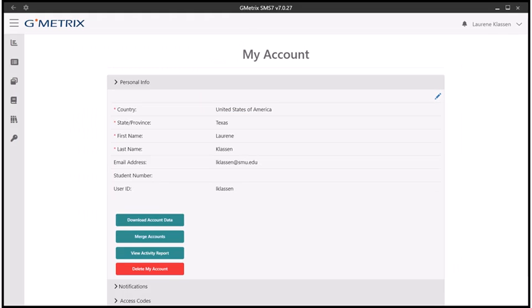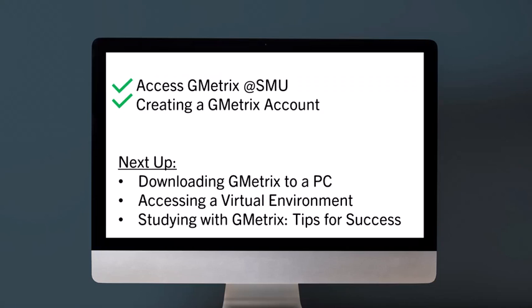For those who have taken this exam previously and logged in and did not associate their SMU email or ID, log into GMetrix, click on your name, and then select My Account. Click on the pencil icon to edit and update your email and student number, then click Save.